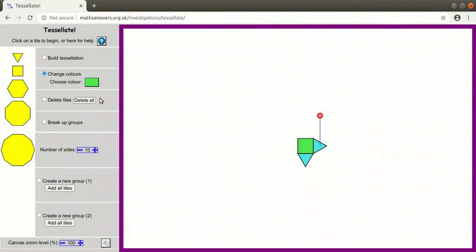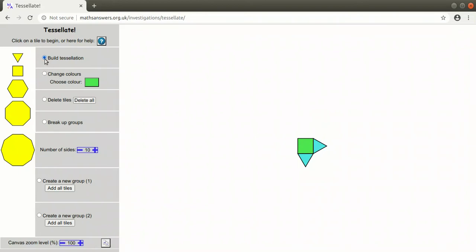Okay, let's go back to building our tessellation, and what could we put in here? Maybe I wonder whether this 10-sided shape will work. Let's try it and put it into place. We can see it doesn't quite fit.